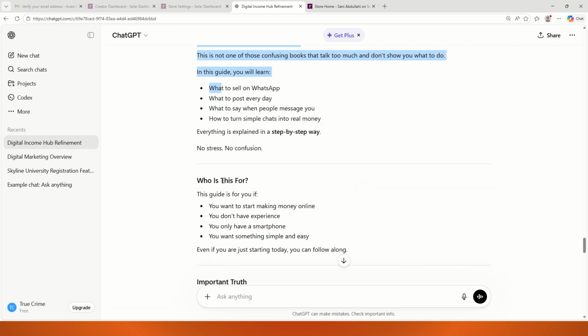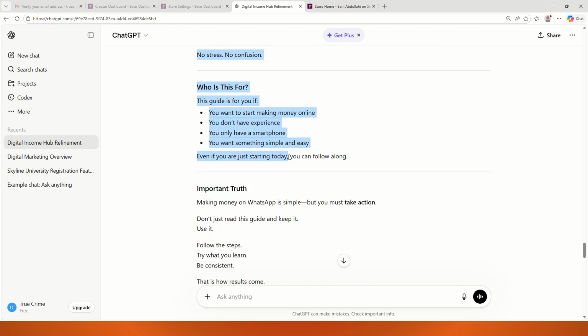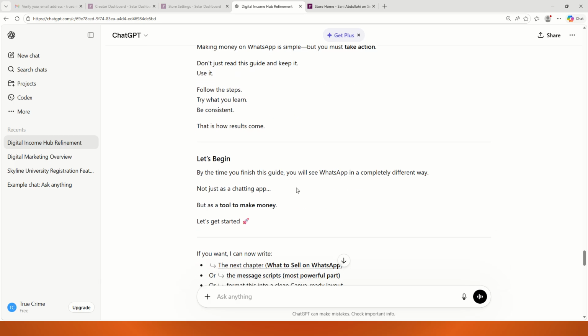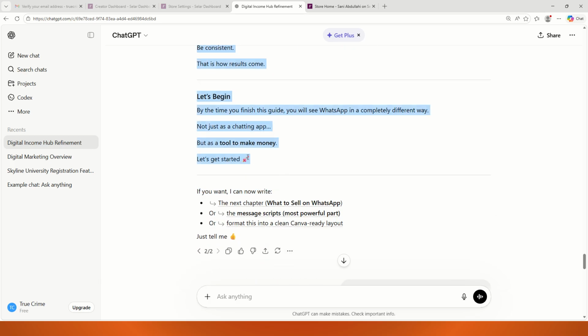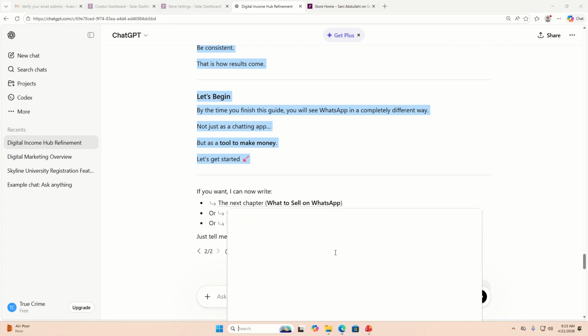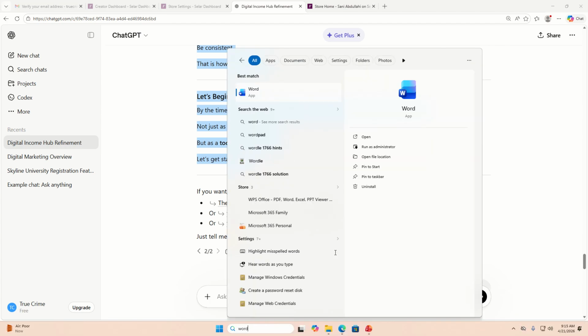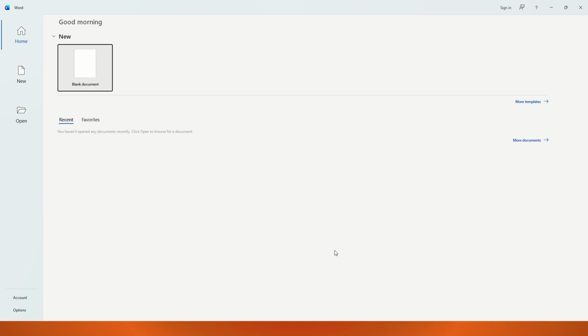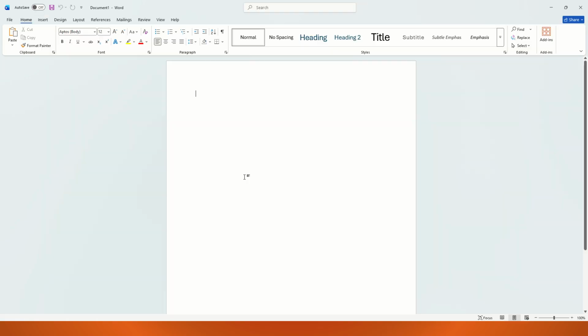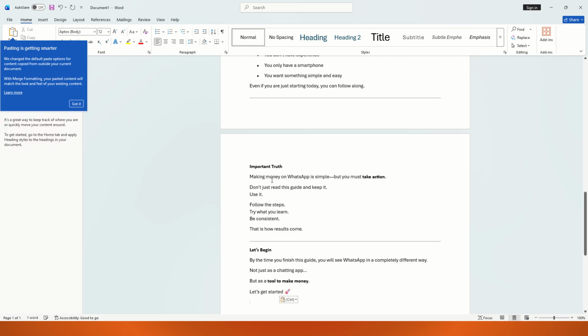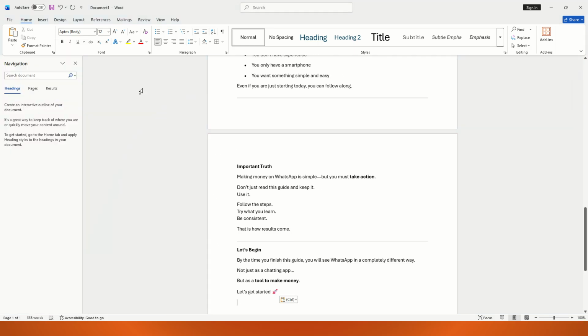I'll copy all of this introduction down. Who is this book for? So let's copy it down to where we have. Let's get started. So I'm going to open Word. I'll open Microsoft Word where I'll be pasting this introduction. All right. So this is where the title will be. So at the bottom, I'll use Control V to paste that introduction.